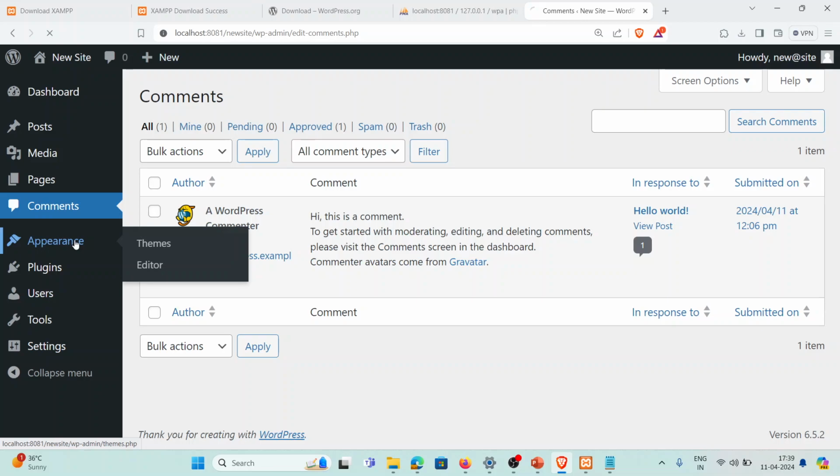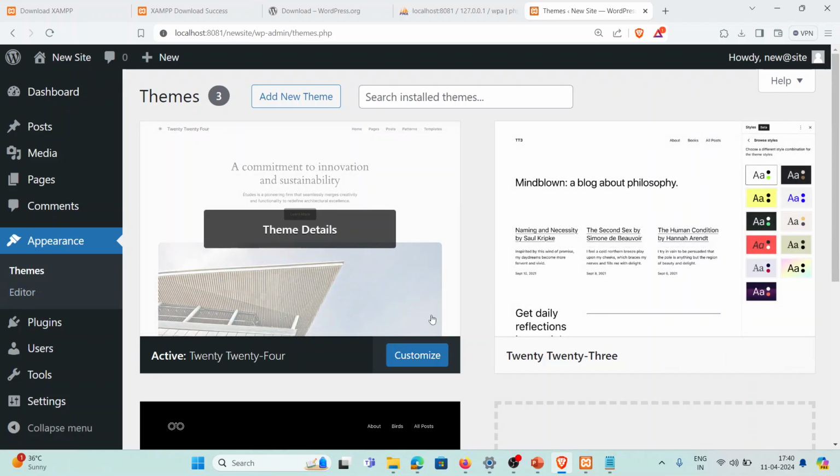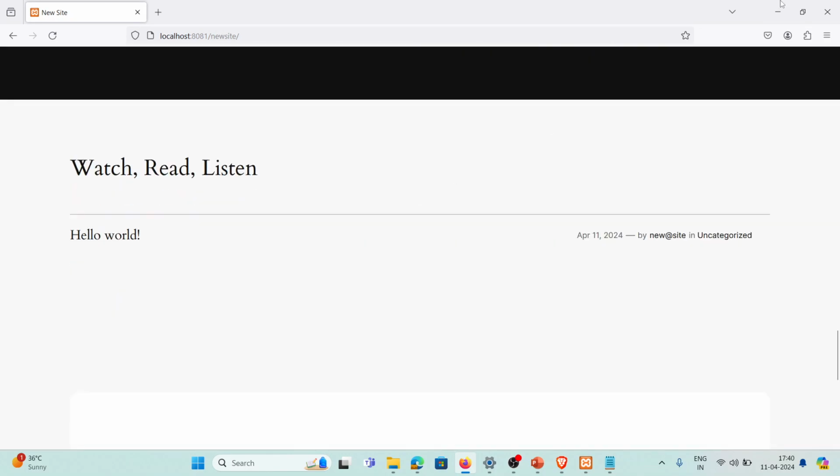Then the appearance. From here we can download and activate any kind of theme required for this WordPress website. I'm going to give a brief of this again in the next video. So here is the default editor to edit the particular themes. Right now the current theme is this 2024 one. This is what we are using right now.